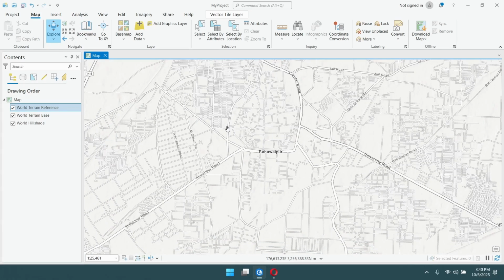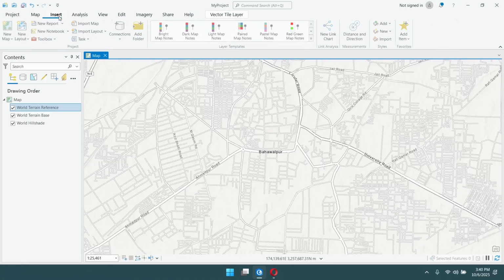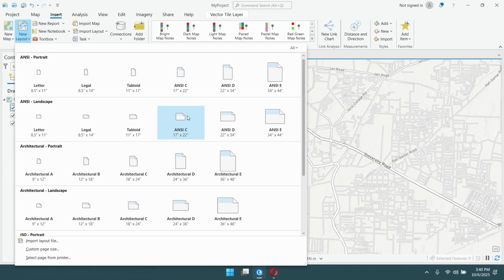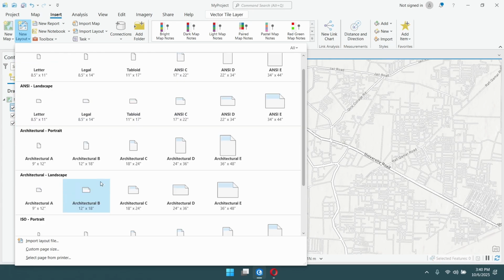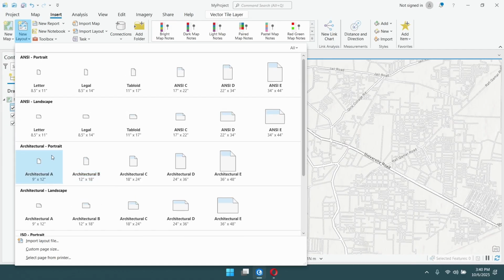So the first step in this process will be opening your project file in which you are working on. After opening that file, you must go to the Insert tab, and here we will click New Layout. Here you can see different presets of existing layouts that are given in different sizes and in different modes: portrait, landscape, etc., and on different scales.